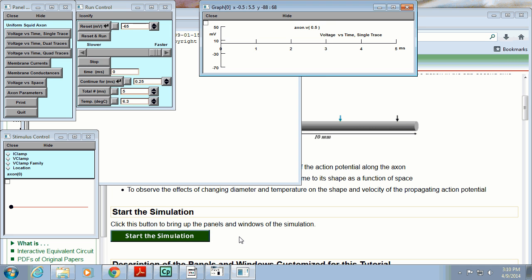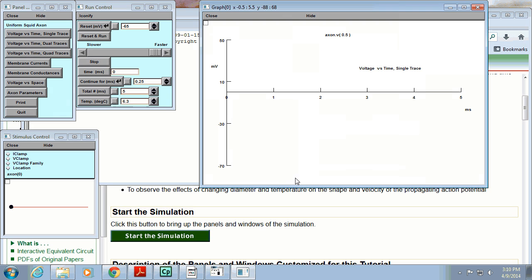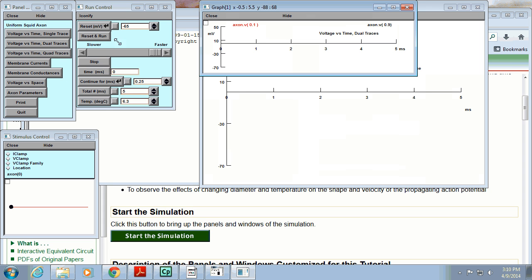Four small windows will open. A panel and graph manager, which will allow you to open up more graphs and windows to manipulate your neurons' parameters, a run control, which you will use to run your simulation, a stimulus control, and the graph. You can make your graph bigger by dragging along the corners. This exercise will ask you to use the dual trace voltage versus time graph.